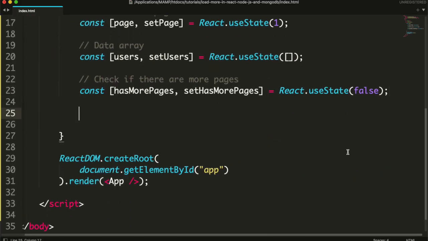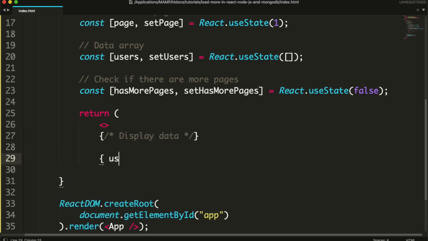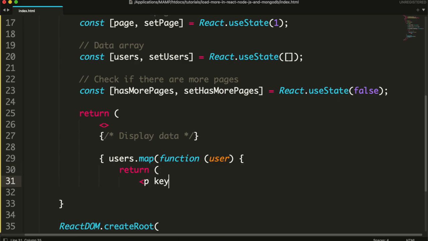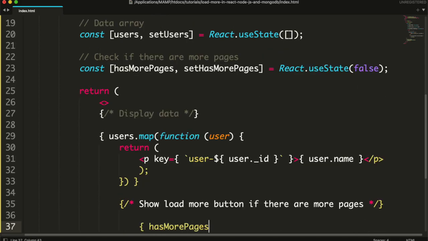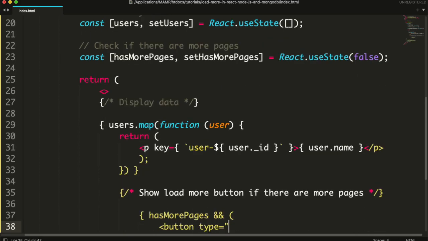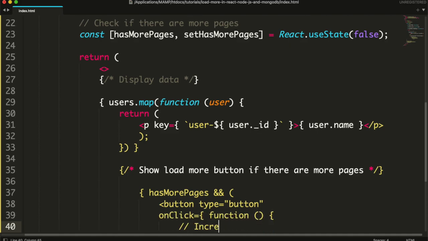We will loop through all users and display them in paragraph. After that, we will show load more button only if has more pages variable is true. When this button is clicked, we will increment the page value.